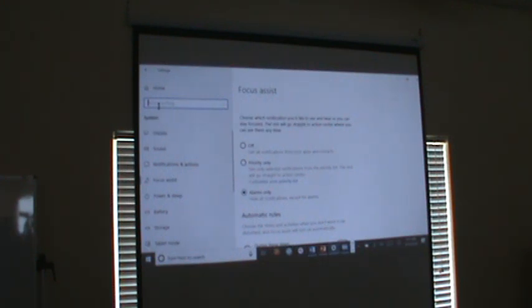Would that be under display on that menu on the left? I'm not sure. What I did is I simply searched for focus, and that's what brought it up. That's what it was called. Oh, there it is, yeah. They're about halfway down, focus assist. Oh, there you go. Okay.